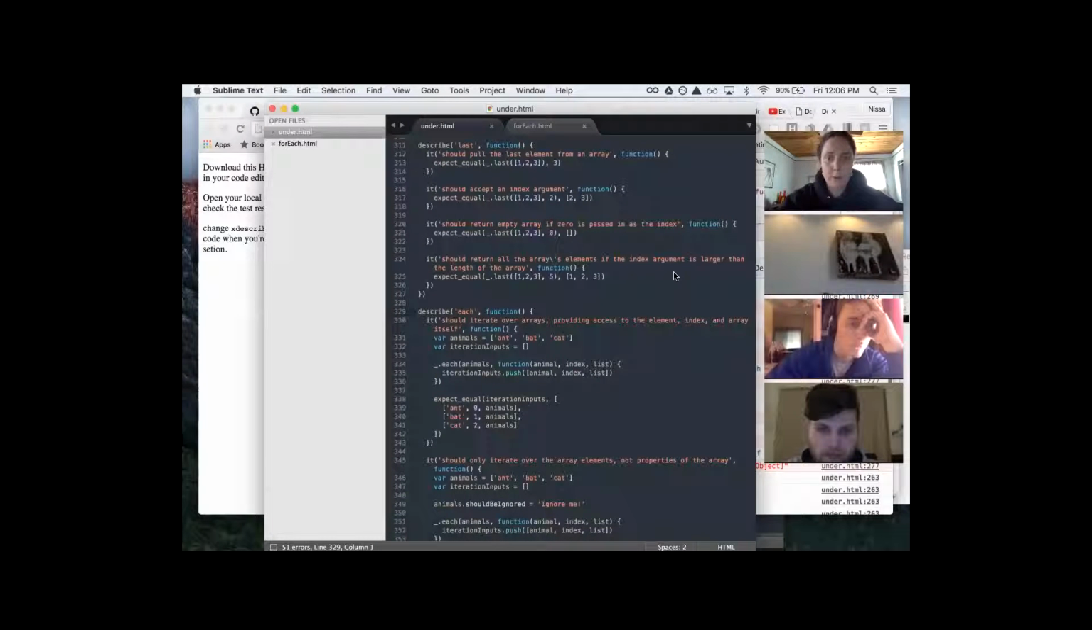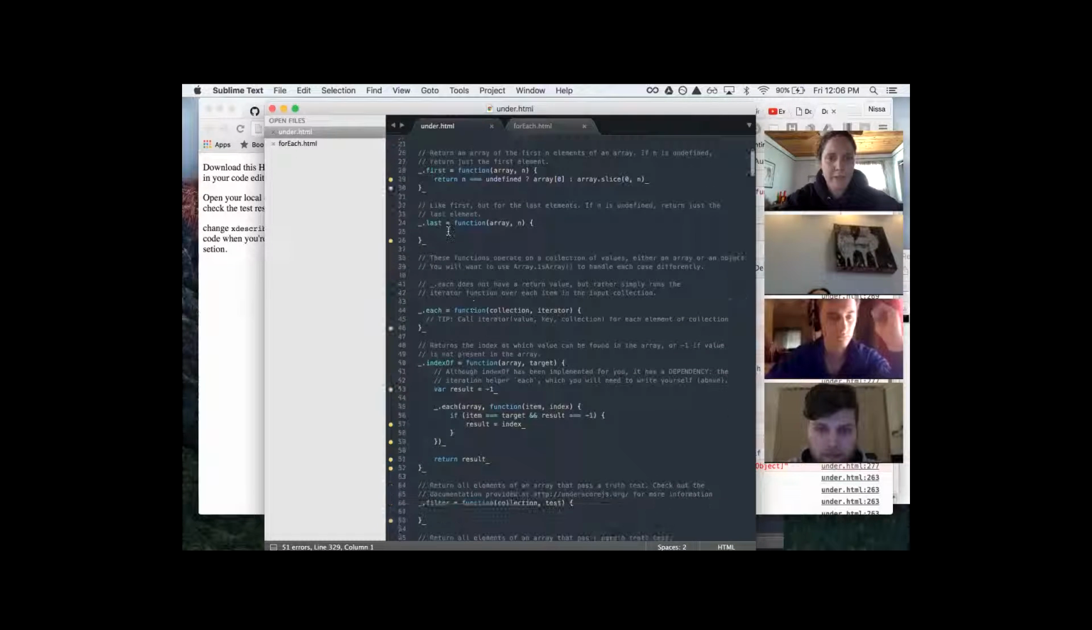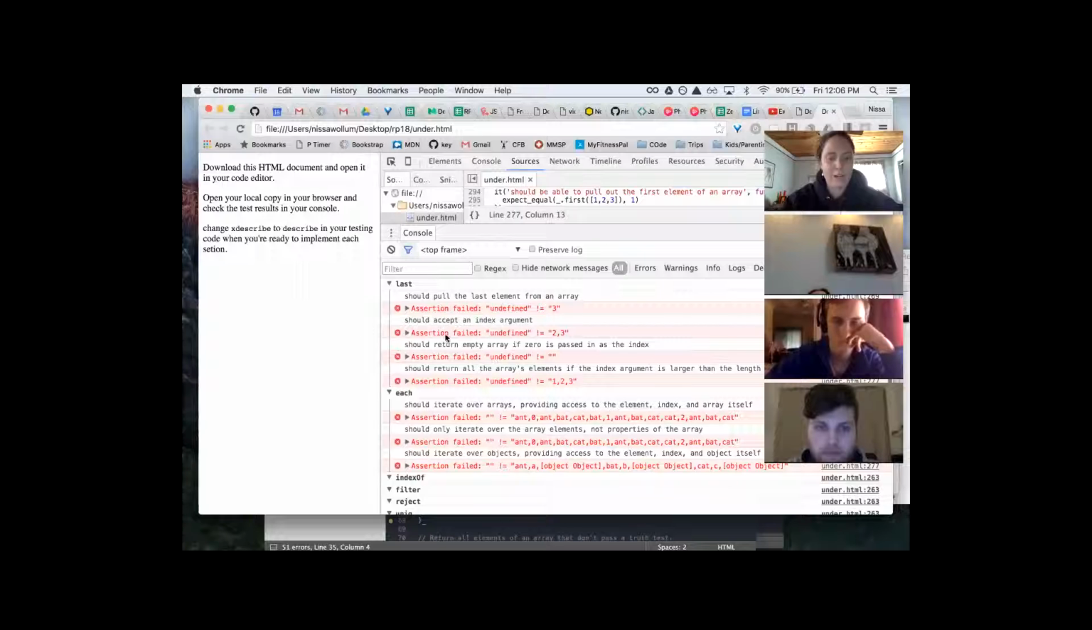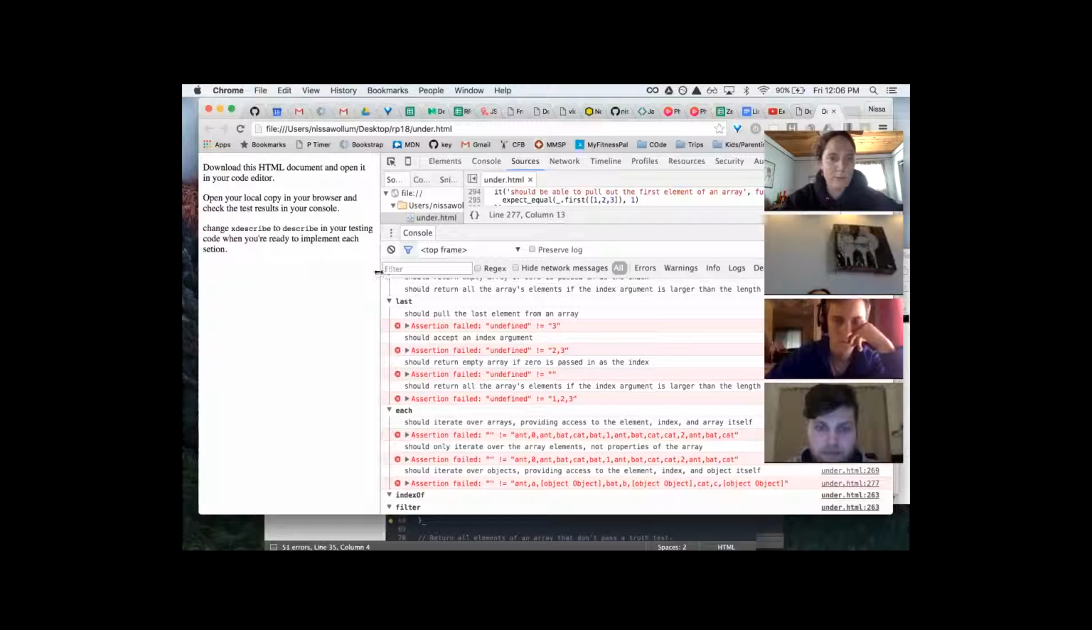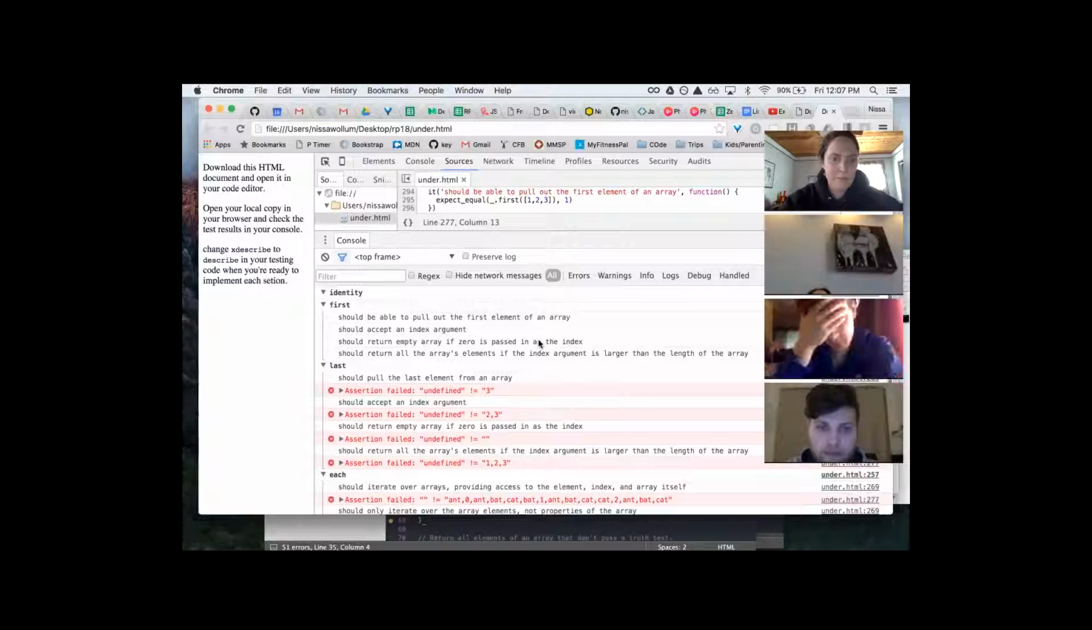So the workflow of going through this is just picking a new function, right? We did identity together. First is done for us. Then you would do last. You would save it. Come back to your Chrome console. You would refresh your tests, and obviously you can have your console take up basically your whole page because there's nothing on the page. And see what tests you're passing. See what tests you're failing. Any questions?